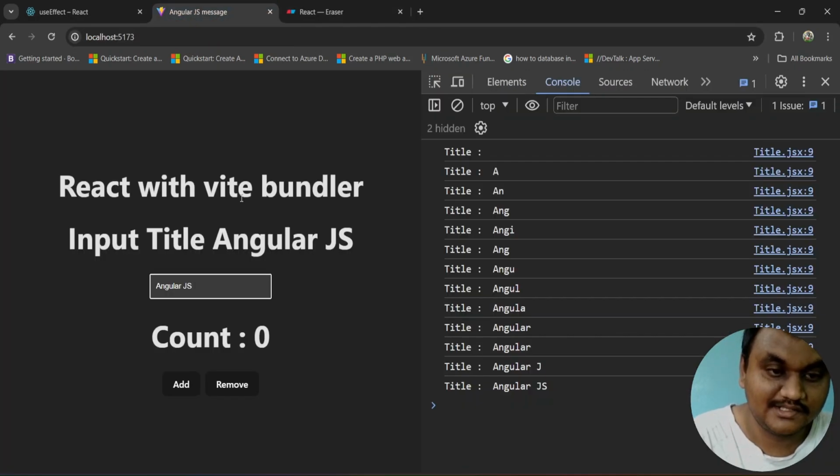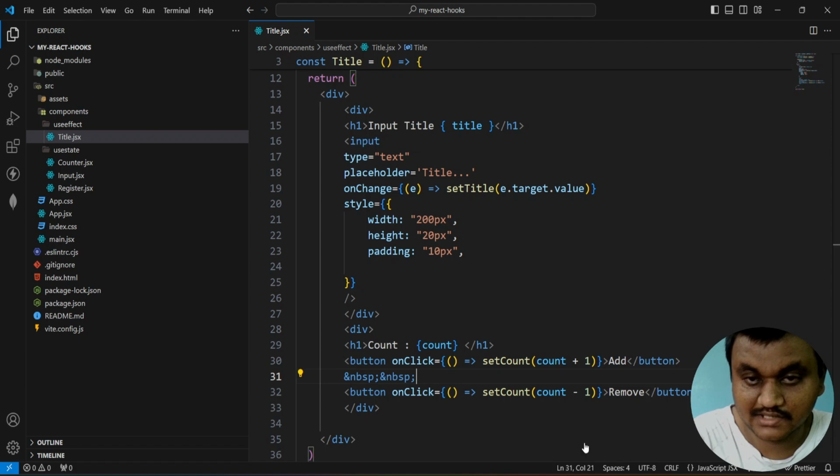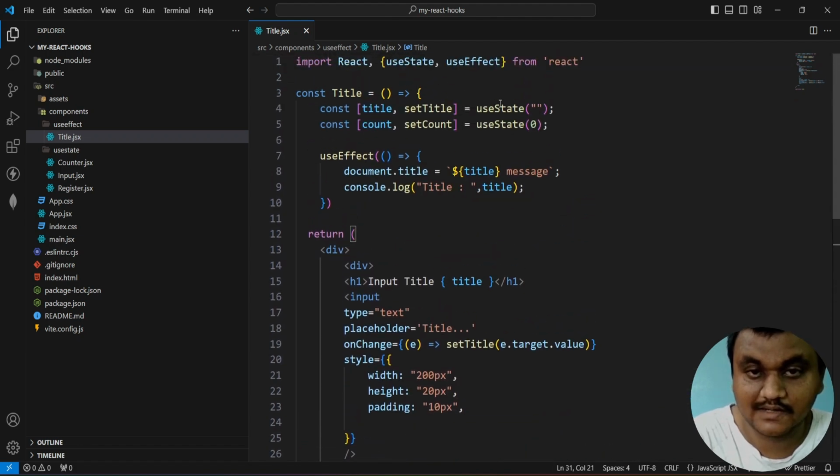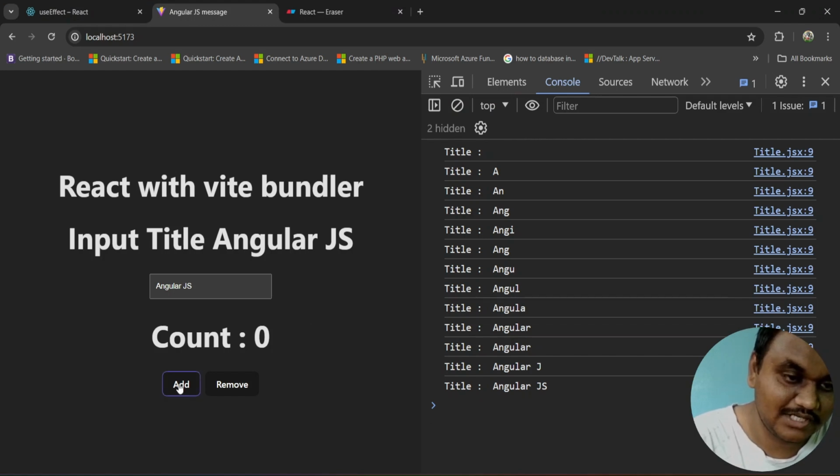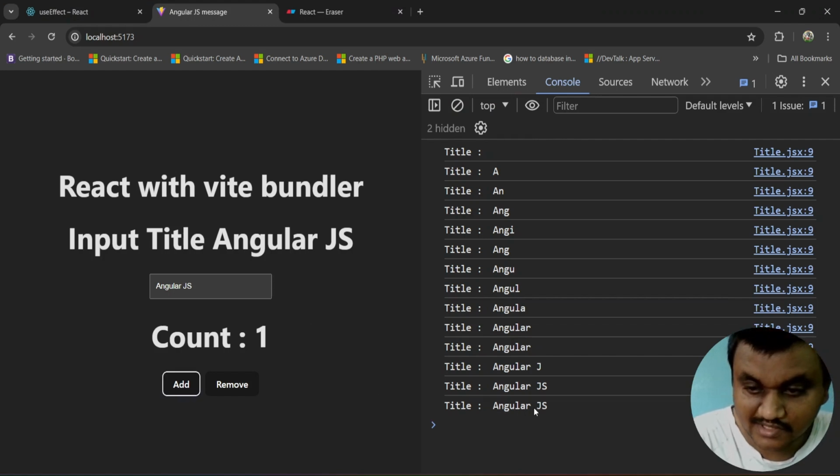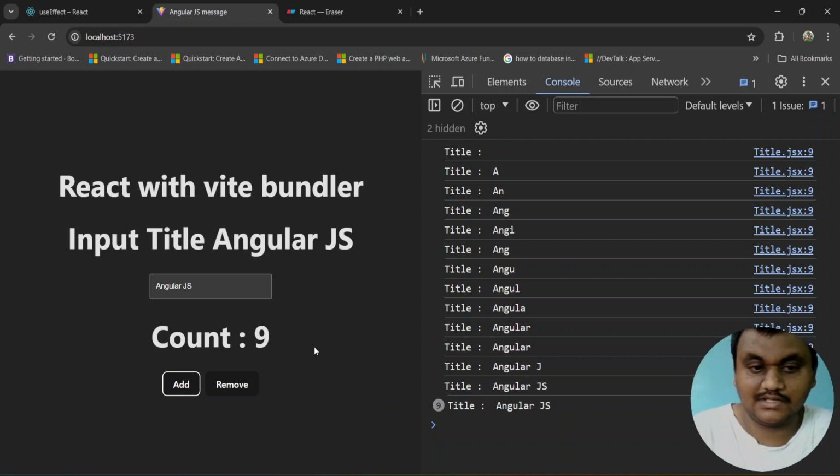Every state means this input is one state we have given. This count is one state. How to know the state? We have written two states here: title is one state, this one is one state, and this counter is one state. See, if you click on this one, for this also it is changing. If you click once again, the counter count state is also changing, for the count change also.